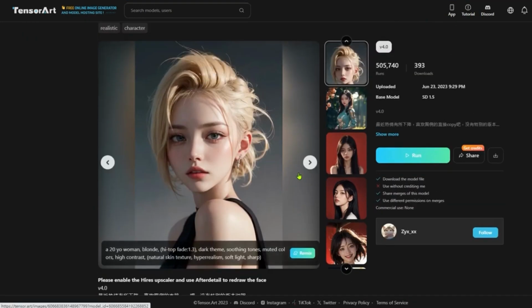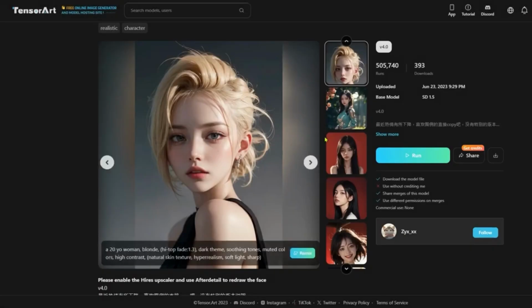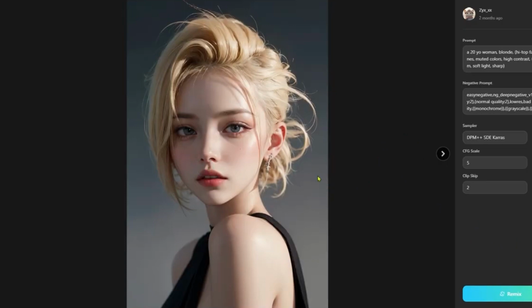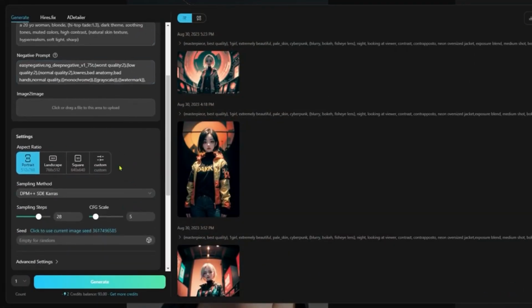Clicking Remix will take you out of the workspace and apply all the model and parameter settings used to generate that example. If you click Remix C, you'll get a result with a similar style and theme but different from the example. If you want the same result as the example, just click to use Current Image Seed above the C field to specify the same C, and you'll get almost the same result.